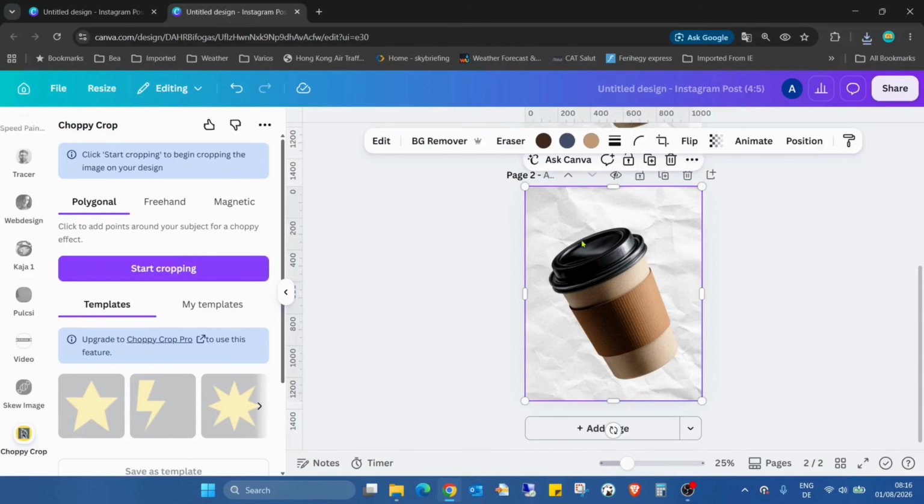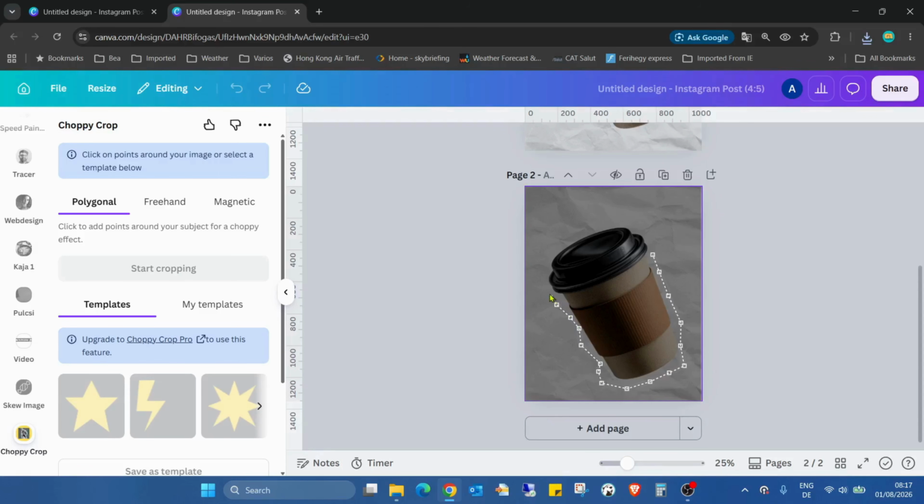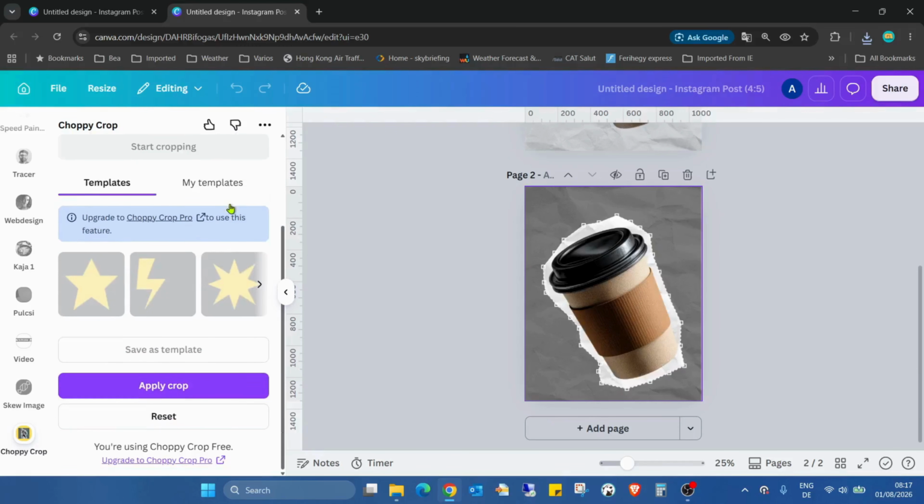We just need to select the image we would like to use. We can use the polygonal or the freehand. I prefer to use this polygonal. Start cropping, and we just need to add the points where we would like to crop the image. Try to do it a bit randomly, not always at the same distance from the object. It makes it more natural and more eye-catching, I think. So now just apply crop.